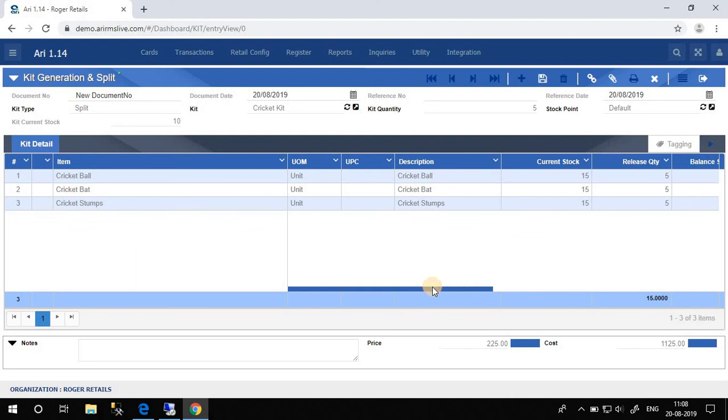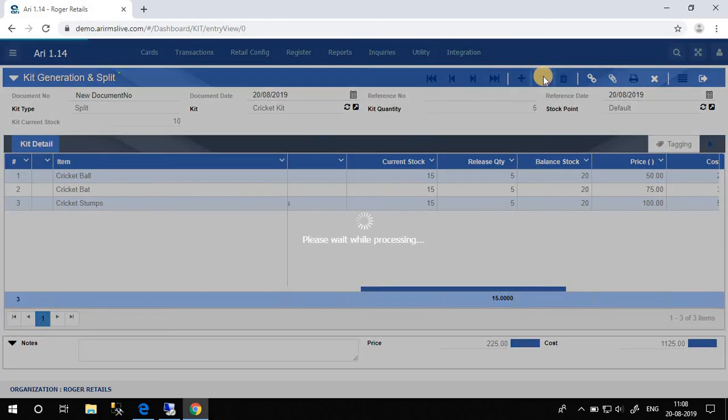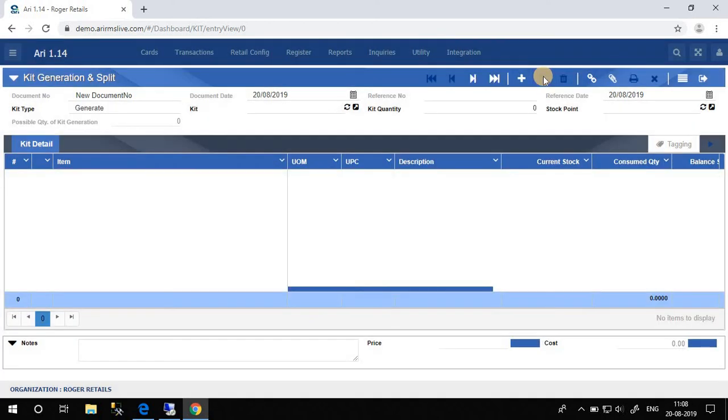Now it says the current stock is 15, release quantity is 5. So once the document is completed, we will have the balance quantity as 20 each. So I will save this. Now, the document is saved successfully. So please note that after kit split, the stock of the kit product will decrease, whereas the stock of kit components will increase.